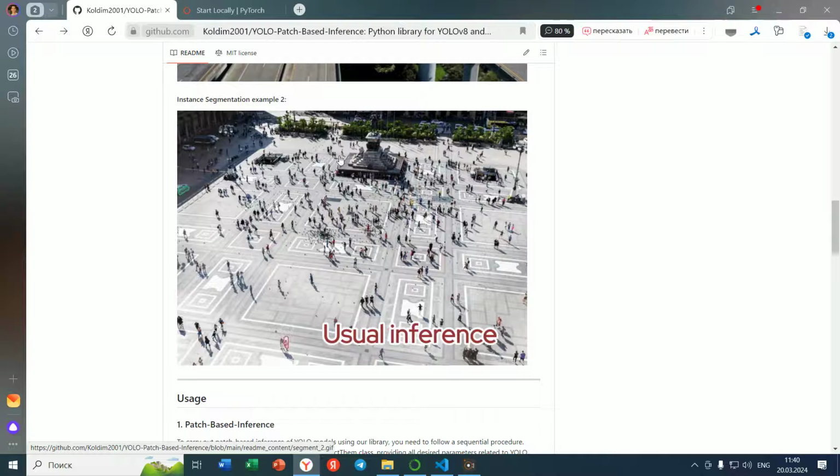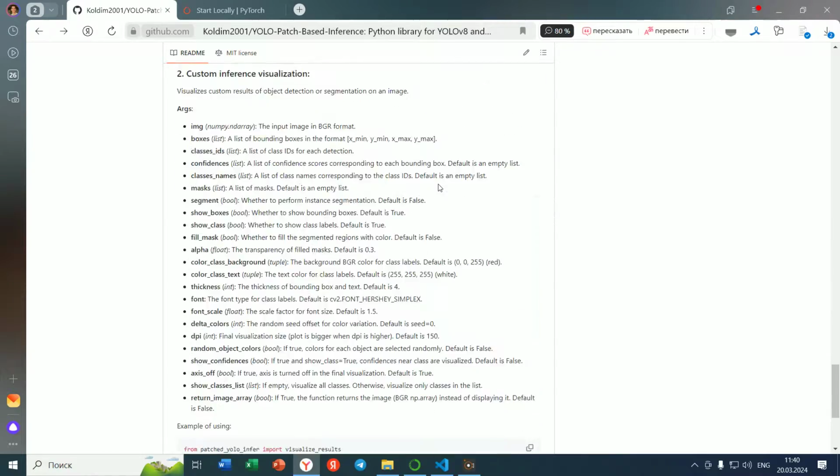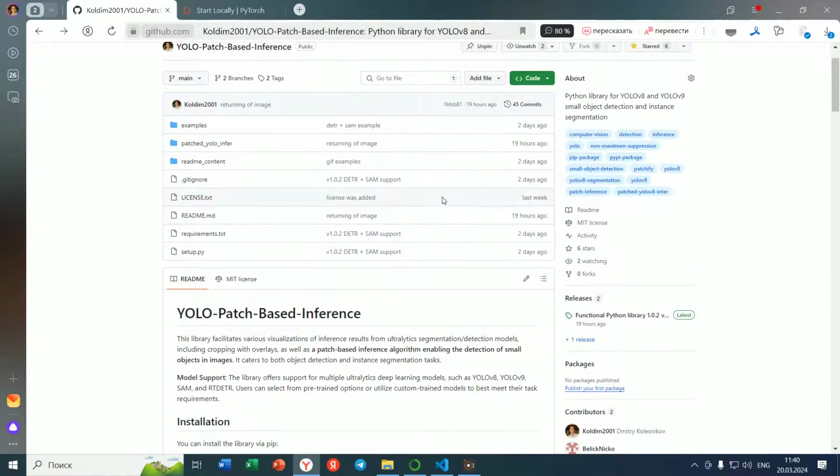So just press and see how it works. For example, this was a good example. Usual inference cannot find anything. However, our patch-based inference is the best approach in this task. So with all Ultralytics models, you can use our library for not only patch-based inference, however, for usual inference visualization of YOLO and other models.